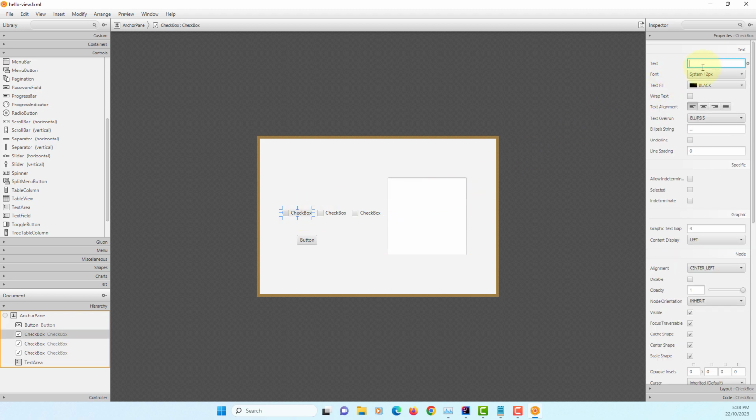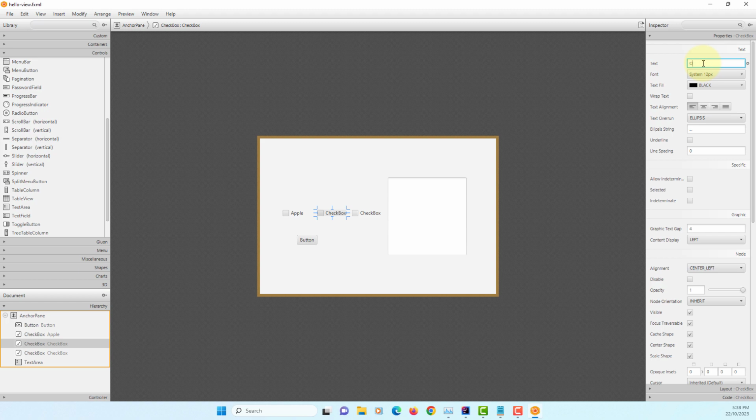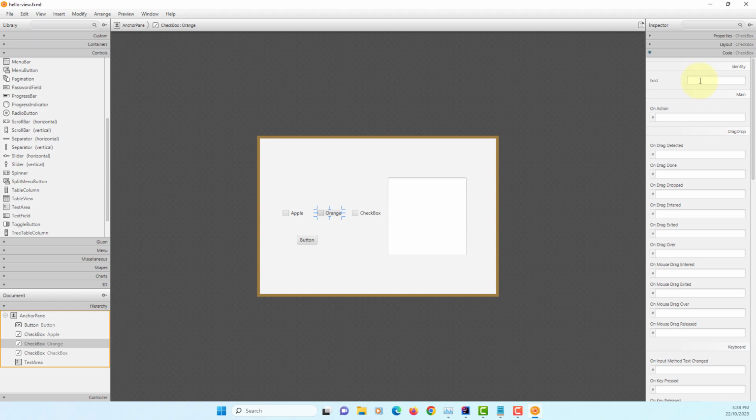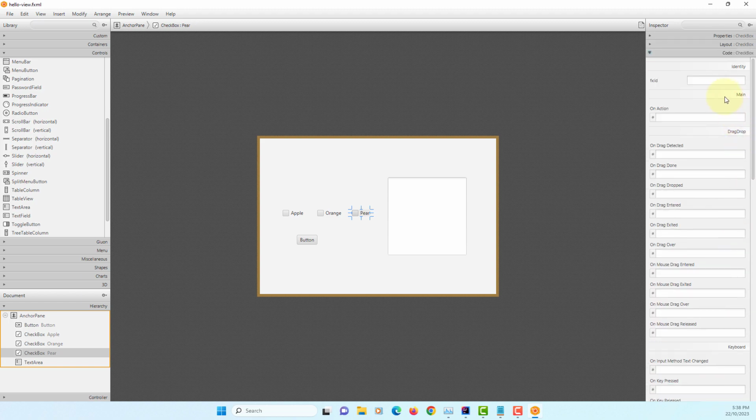The first checkbox, I will change to Apple. For checkbox, I like to use the prefix CHK, CHK Apple. Second one, orange. CHK orange for FX ID, that's going to be the object name. Third, pear, CHK pear. So we have 3 objects.